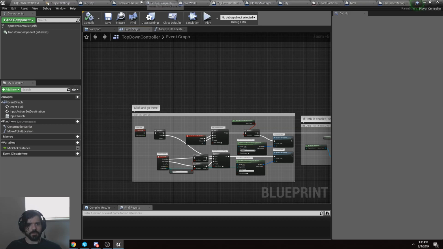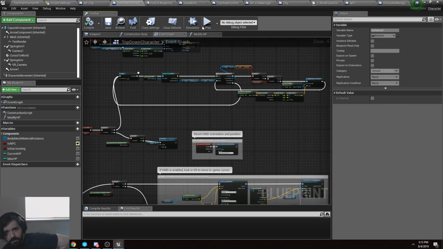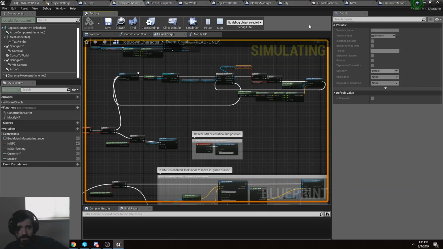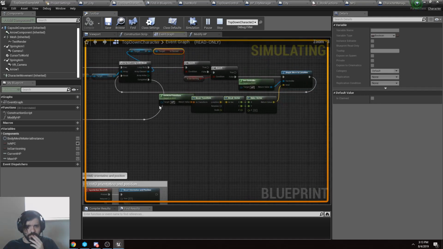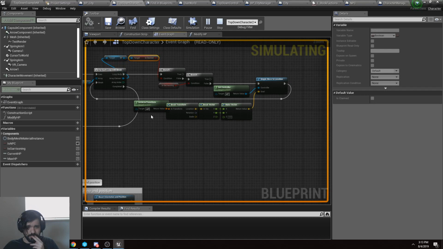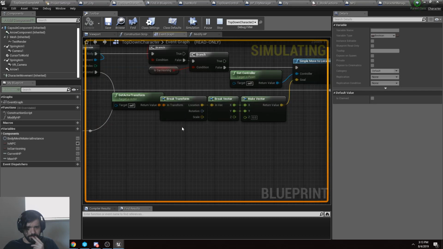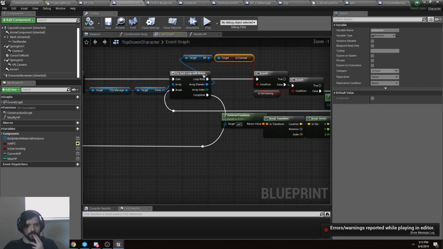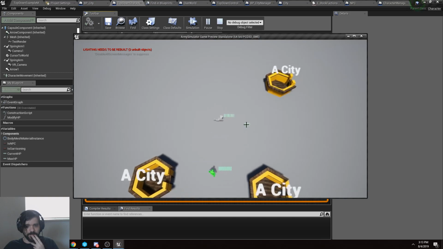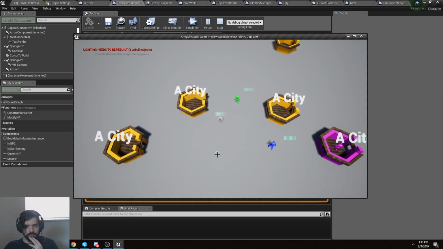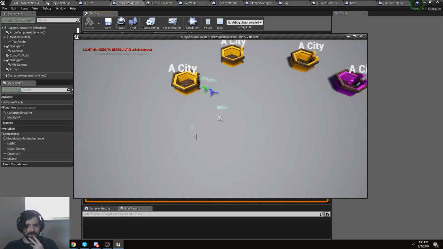Oh, not a controller, top-down character. There we go. Well, let's take a look at this. I'm going to drag this off over here. Let's see what's going on with our characters here. There we go. Now they know how to actually get there. We were telling them to go to themselves, which they would always be at themselves. All right, there we go.